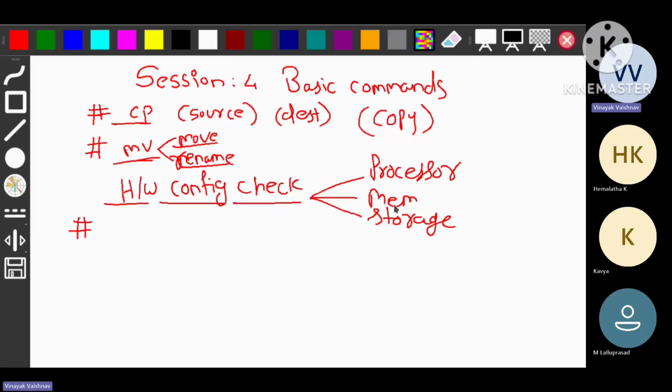It's quite easy in Windows: to check the processor name and memory, we use the properties of My Computer, This PC. And for storage, we can go to This PC, or check from Disk Management. Now let's see how we can check these three things in Linux.